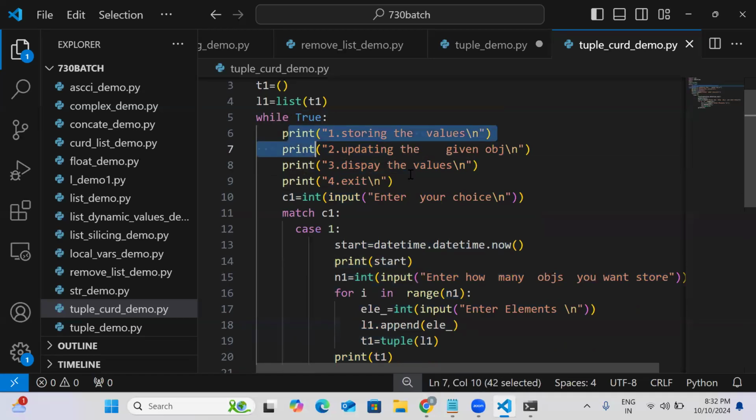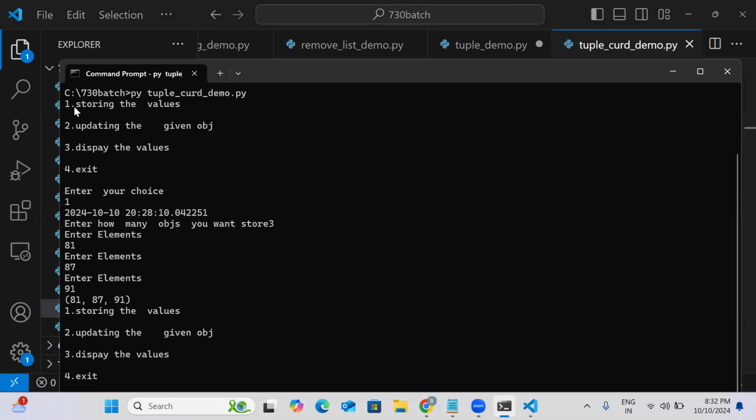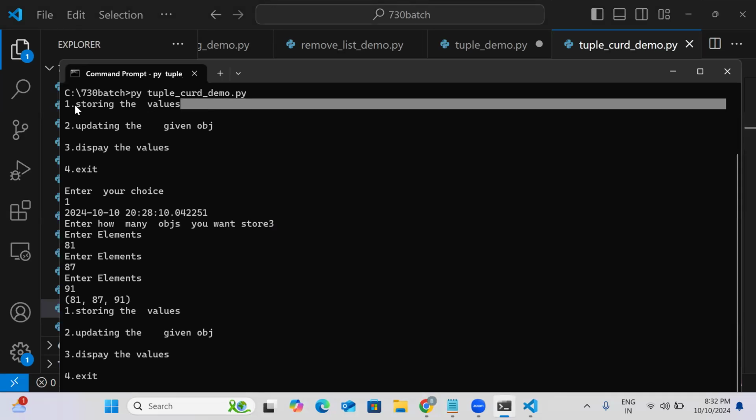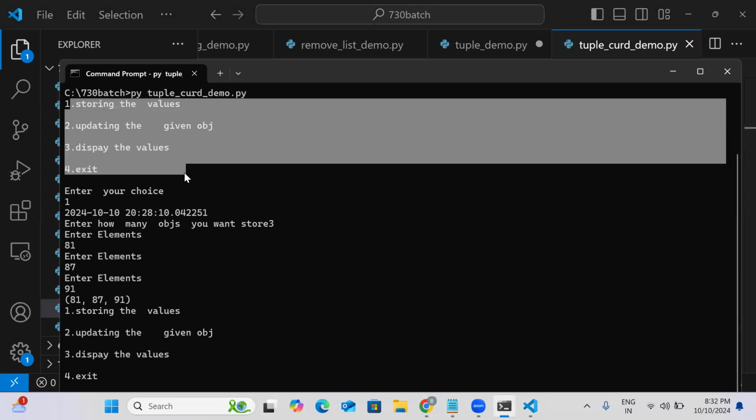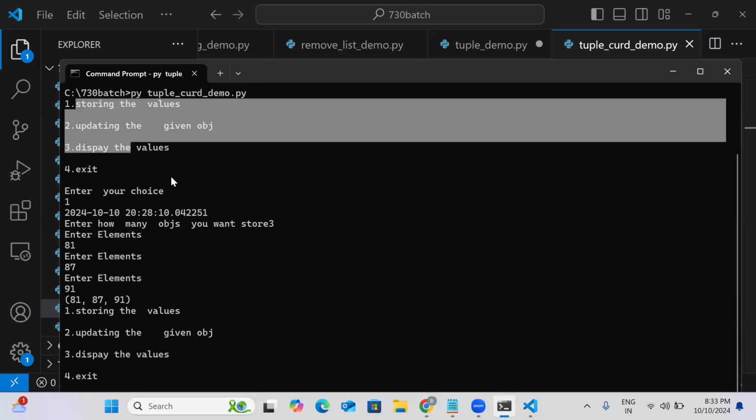Just see that, the menu items here. Without menu items, we don't know, right? See the command prompt here, it's showing menu items, right? After seeing the menu items, the client is going to get some idea. What he thought here is going to store the values into the first case. If you see the menu items here, we'll get some idea, right? Oh, the first case is going to store the values, the second case is going to update the values, the third case displays the values, the fourth case is exit.